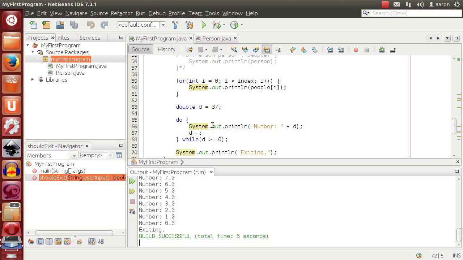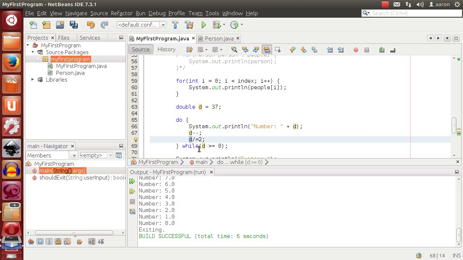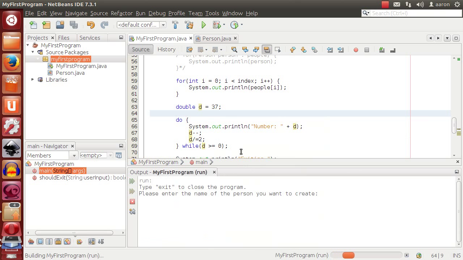And I could also do, just to show you some more of the operators, I could do d divide equals 2, or how about d minus minus and then d divide equals 2. So what will this do? This will say d equals d divided by 2. But that's only after it subtracts 1 from d. So let's see what this does. Oops, typing in the wrong place. Exit.